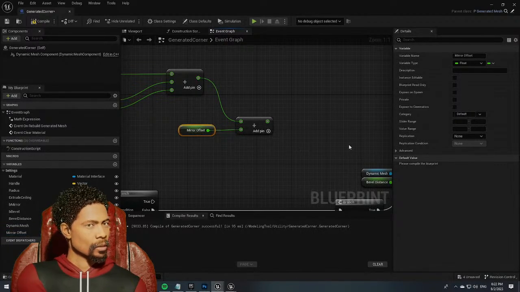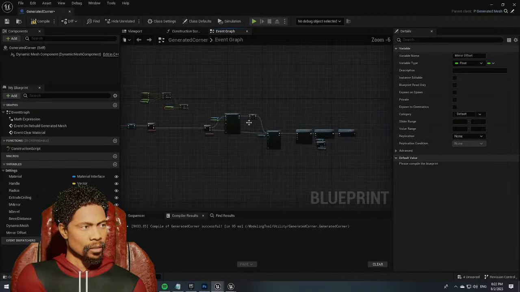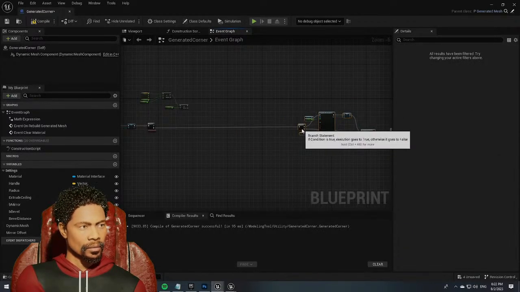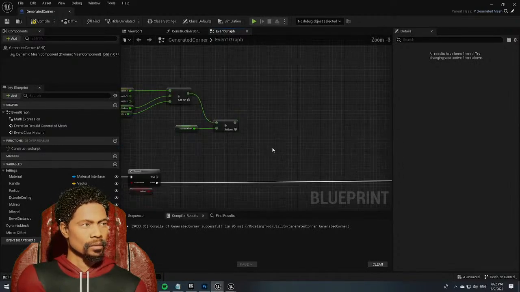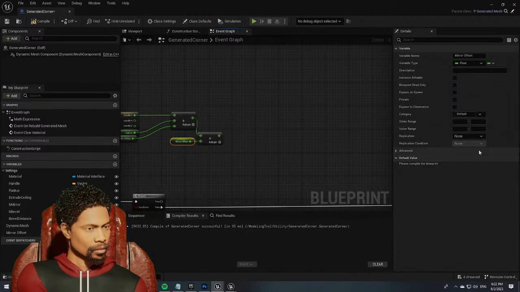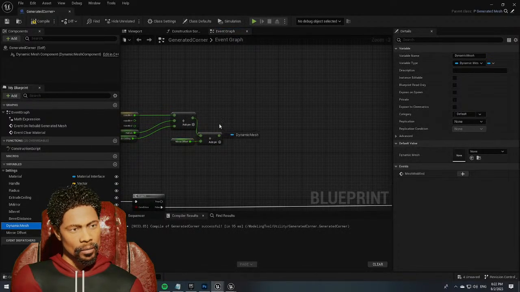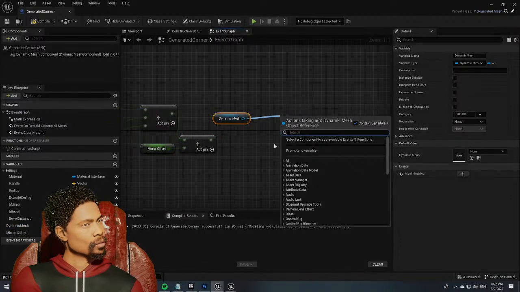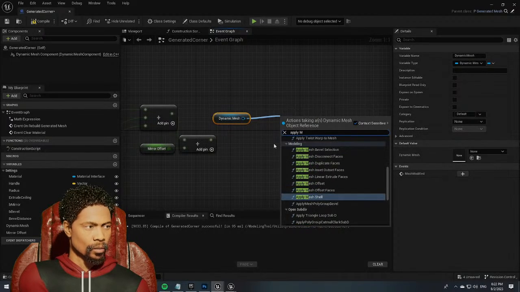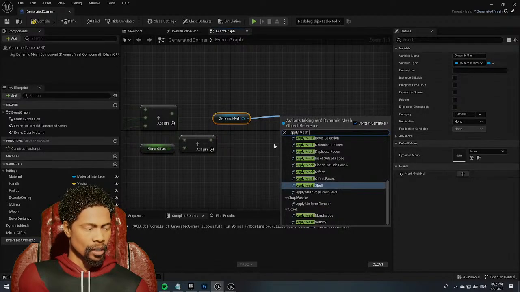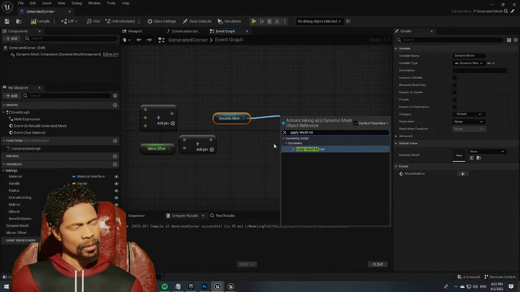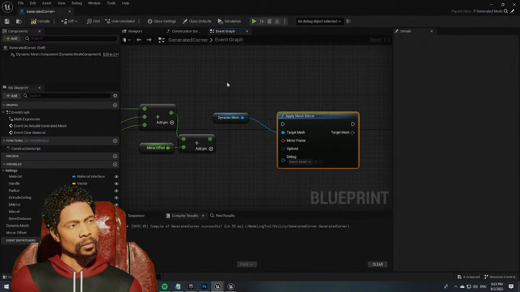Go ahead and make a mirror offset, and then we're going to pull this out of the way. And grab the diagonal mesh. And go ahead and get the apply mesh mirror. Ooh, real quick.